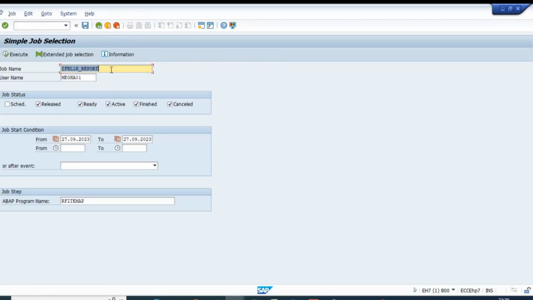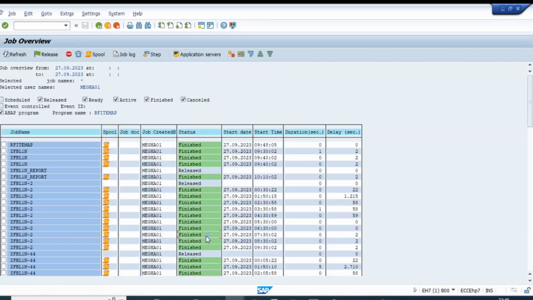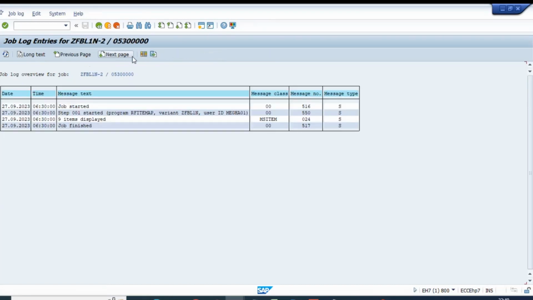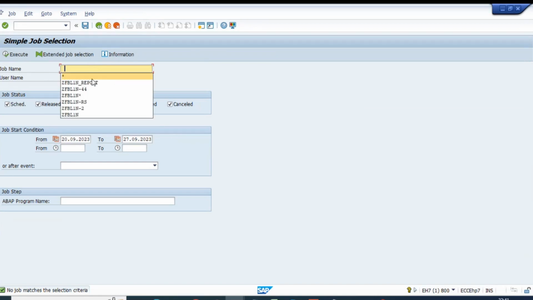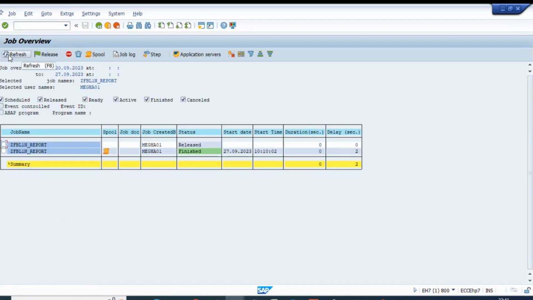So say for example, I want to show some other jobs to you. For example, this job, since this is finished, I select it and click on job logs. I can see like this 9 items displayed. So it is showing it was successfully done. Keyword job name, right? So this is our job.